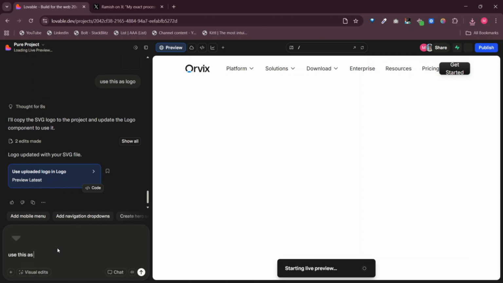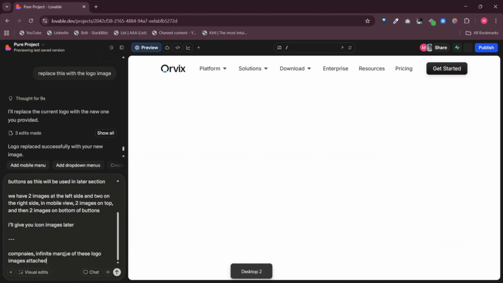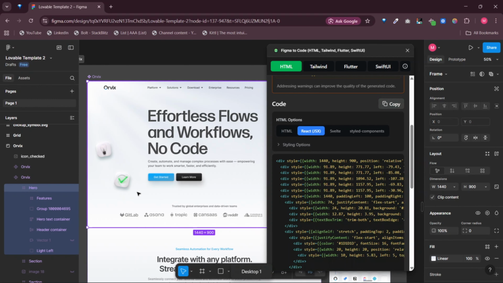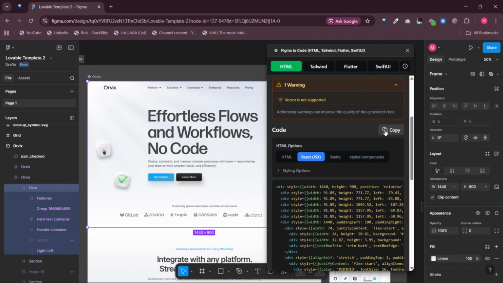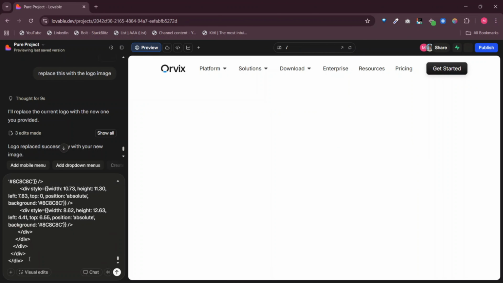And then update the logo, and also give it the dropdown image that you downloaded from Figma to update it. Next, moving towards the hero section, describe that we want the heading, subheading, buttons, and company marquee, an infinite marquee, and copy the code from the plugin and give it that.